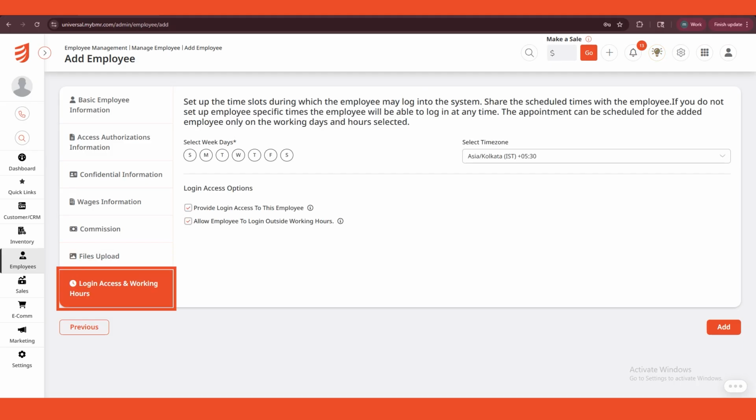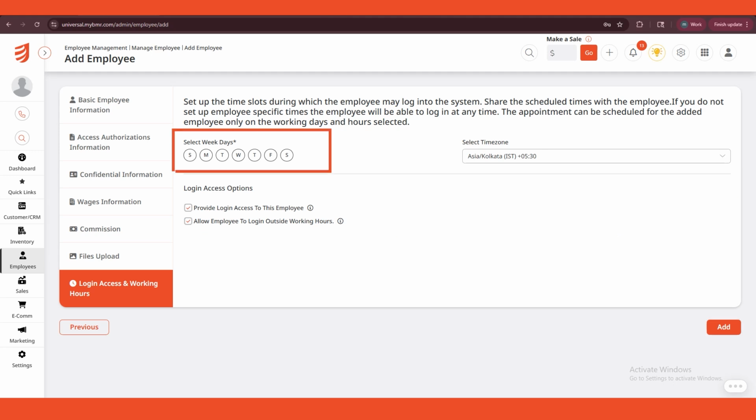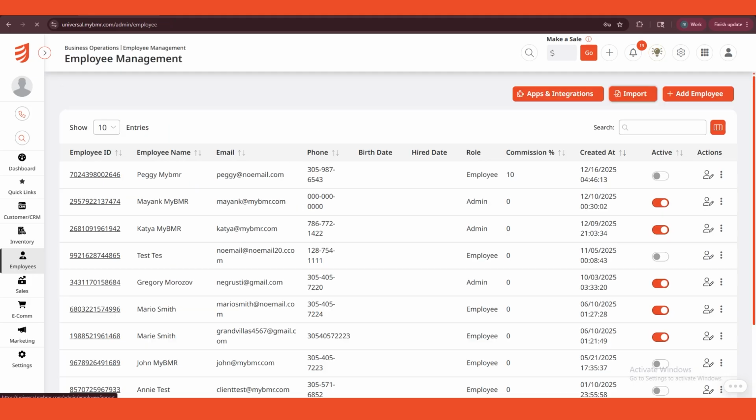Next is login access and working hours. This feature allows you to control when employees can access the platform. Simply select working days, time slots, and time zones. If no schedule is assigned, the employee can log in anytime. Appointments can only be scheduled during the selected working hours. Once everything is completed, click Add, then the employee is registered on the dashboard.